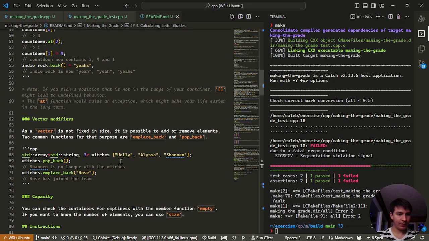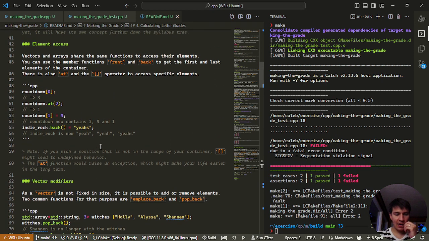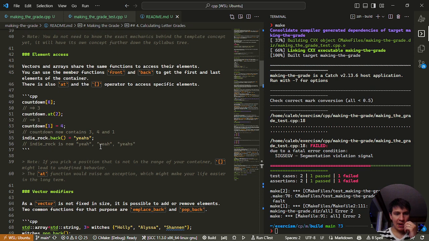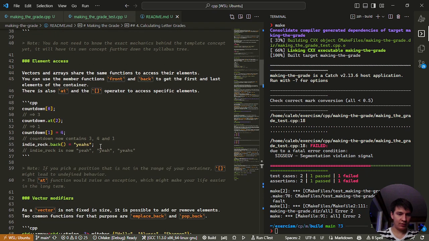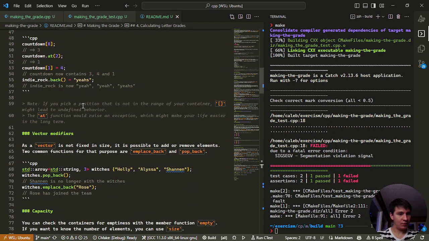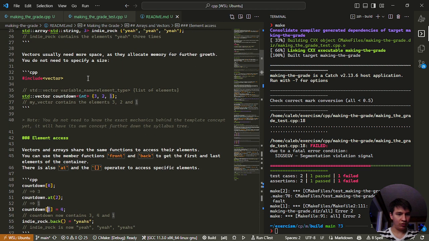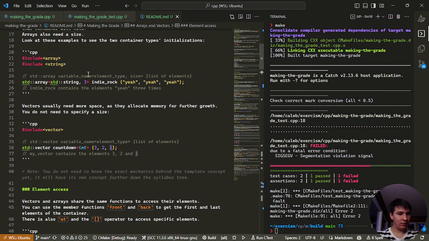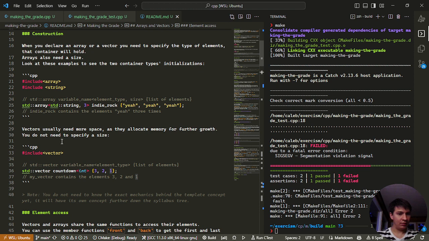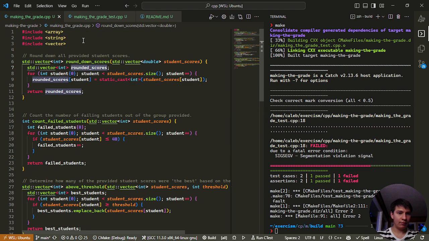Let's take a look at this. In place back. Element access. Construction. Yeah, I mean, that looks fine. Construction vector countdown int. Did I ever include the vector? I don't know. Yeah, they're already up there. Okay. So what's going on?